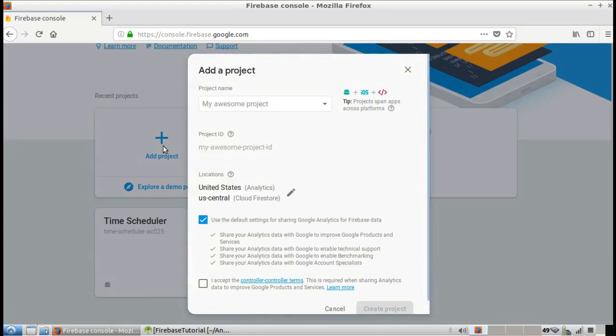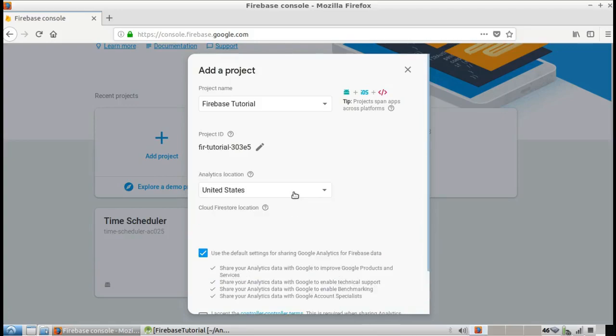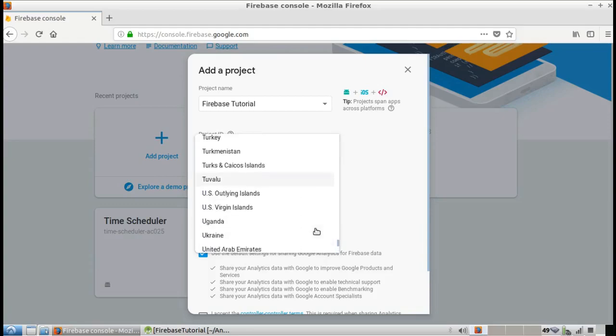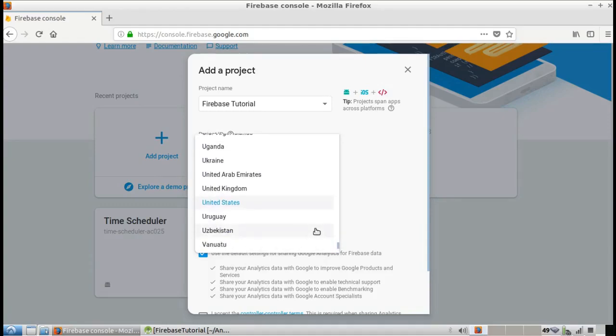Okay, here let's add a project. Insert your project name. Okay, Firebase tutorial. As you can see, we have the project ID, then location. Choose your location. I'm here in the Philippines, so I'll choose Philippines.